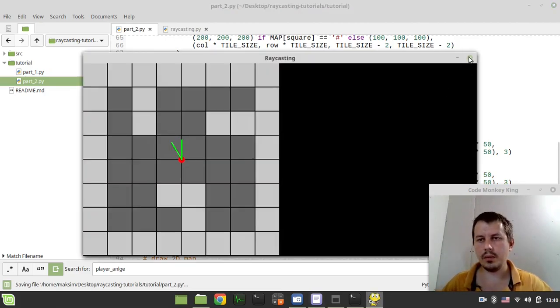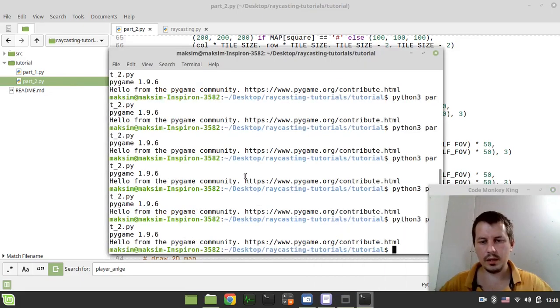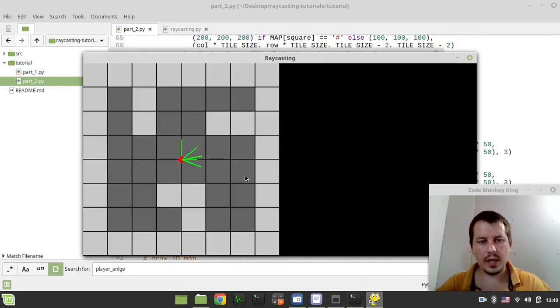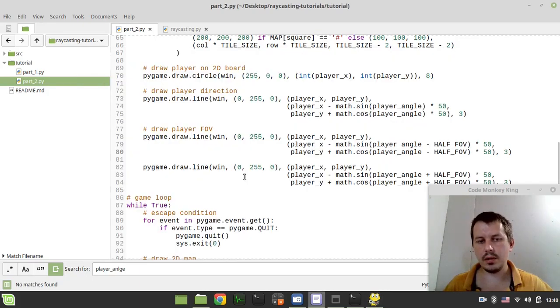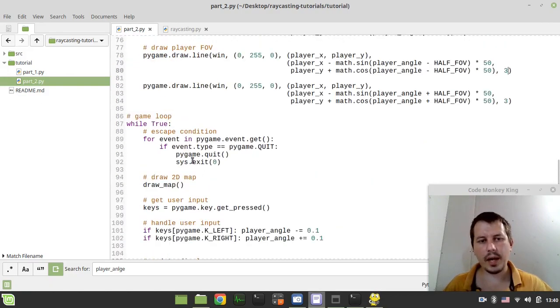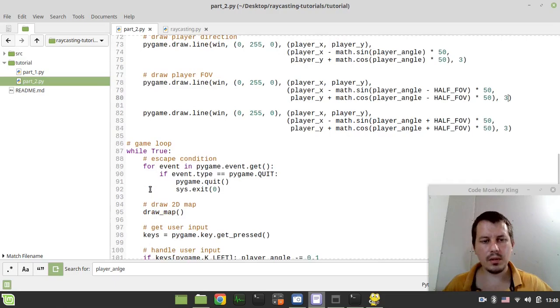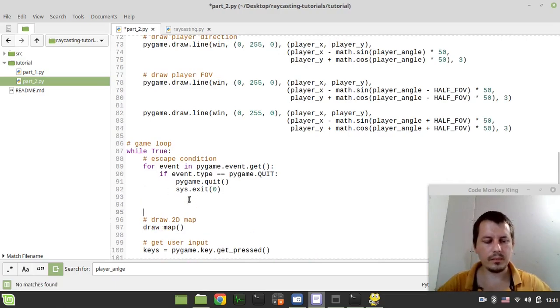Let's run this again. Now we have our field of view being rotated with a ray angle. But here is another little disaster: it doesn't update the background, and if we extend the rays further on, it would be drawing here as well. So let's handle the background update here as well. Probably I can put it in drawing the 2D map. Yeah, I think this might be done.